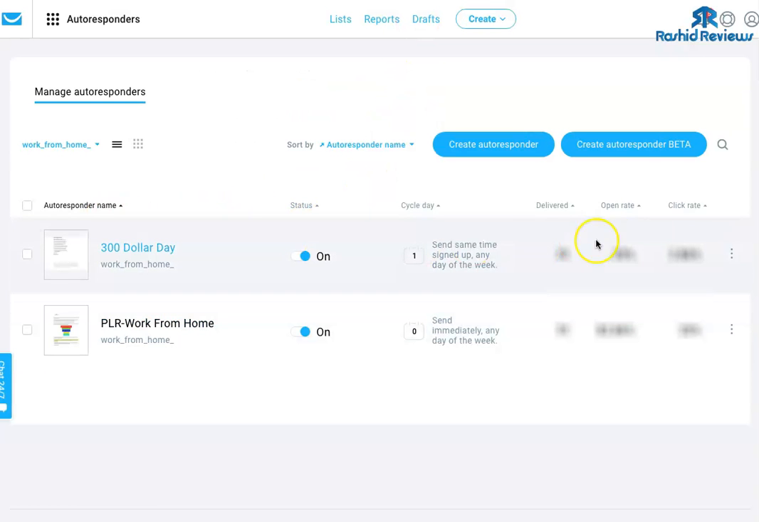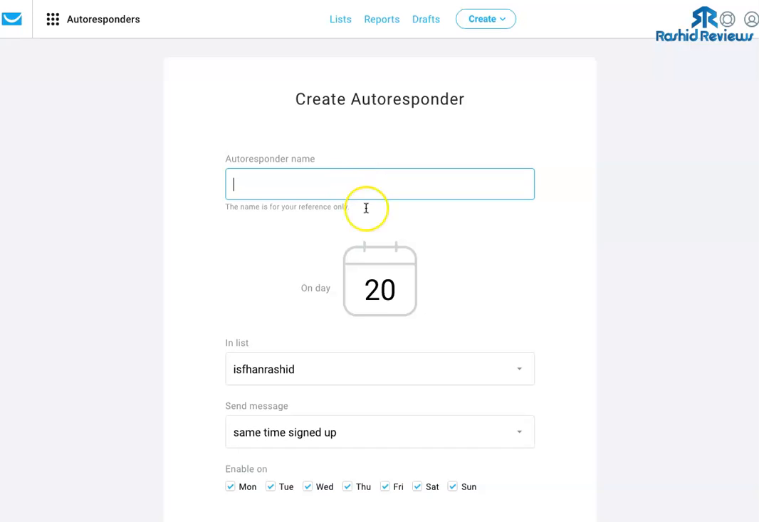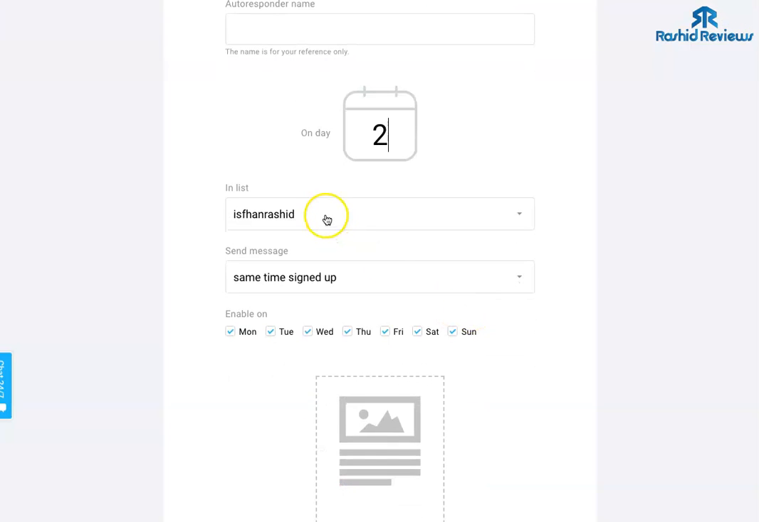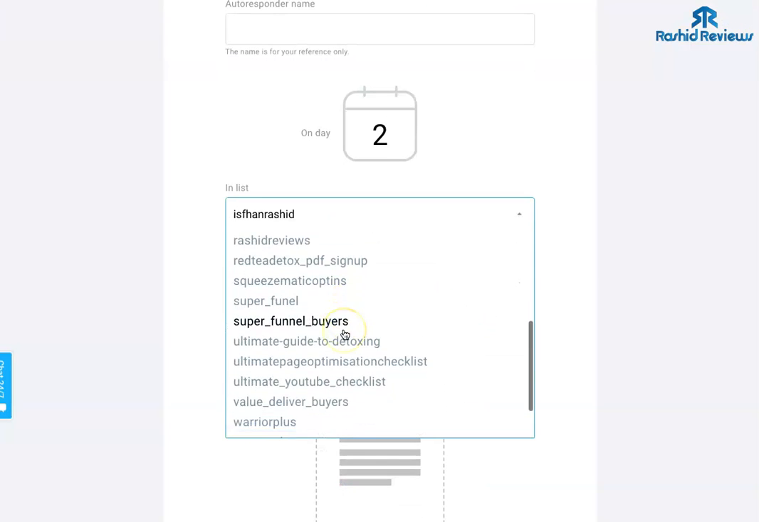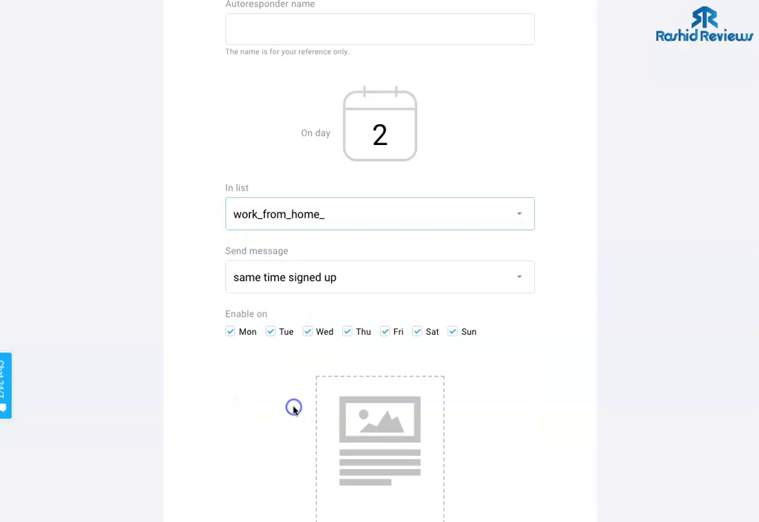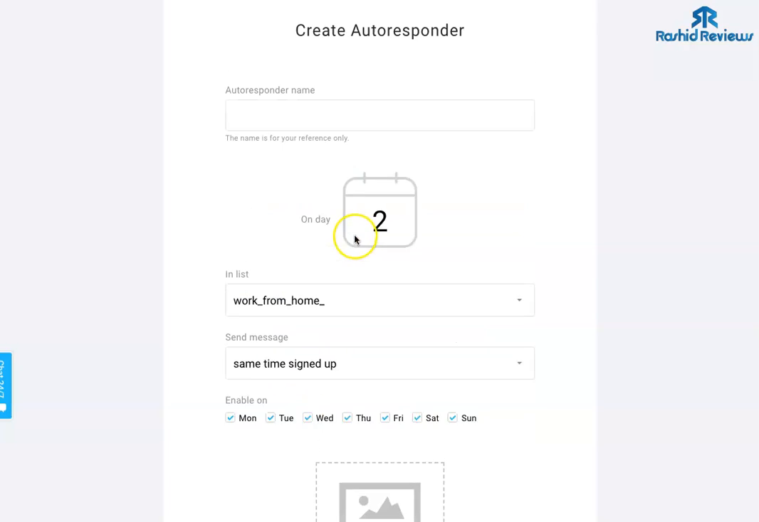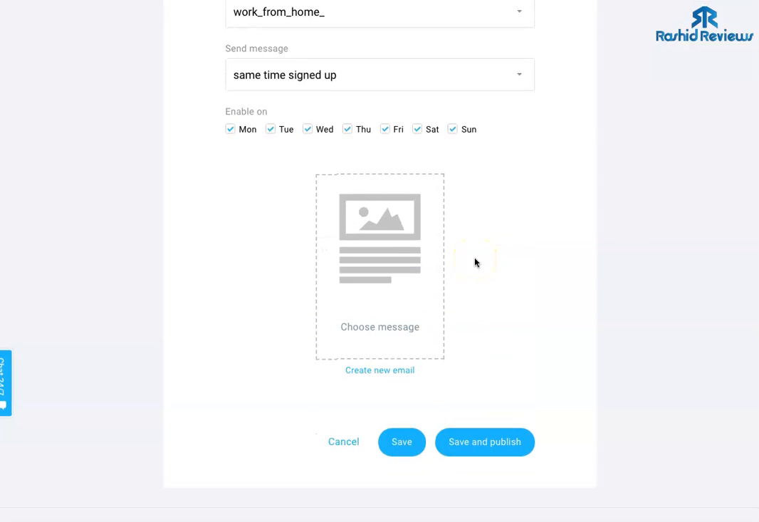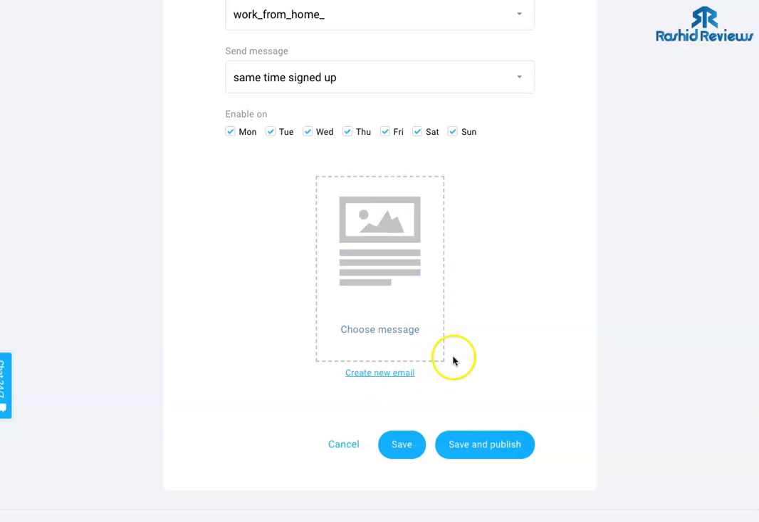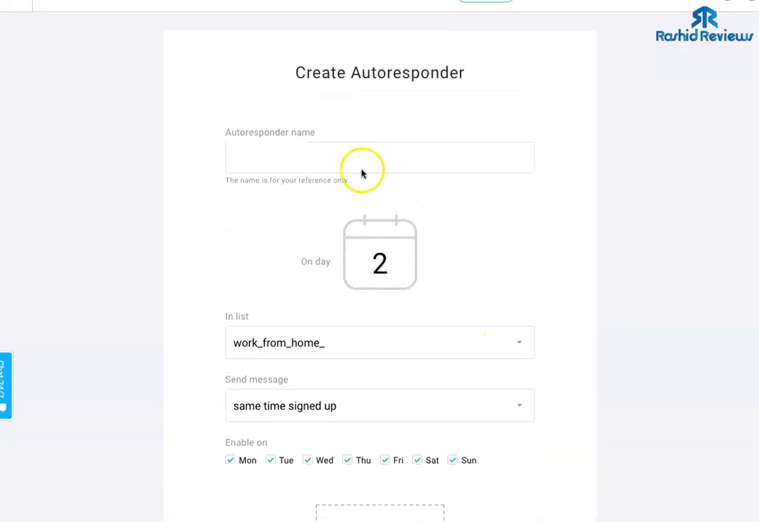And in order to create an autoresponder, you just come here where it says create autoresponder, click on there, and give your autoresponder a name, the day you want to send it out on. So if I wanted it to go on the second day, I just put number 2 there. The list that they were on, so this was the work from home list which I created, and you can choose a message or create a new message. So that's basically simply it.